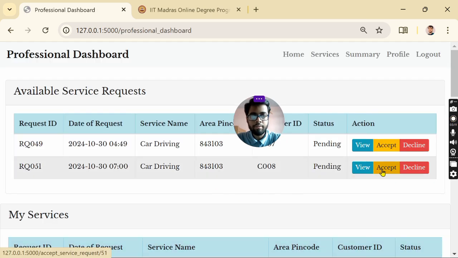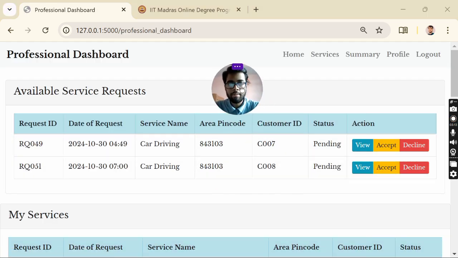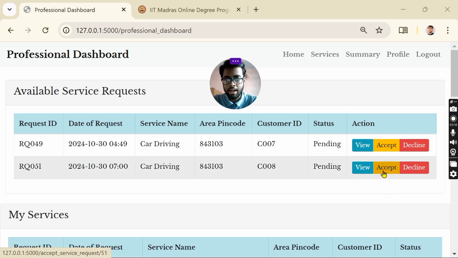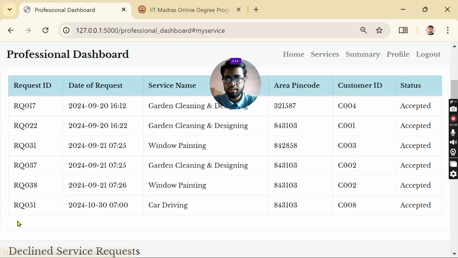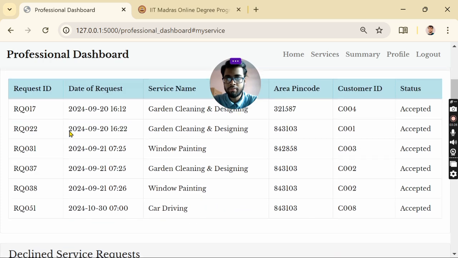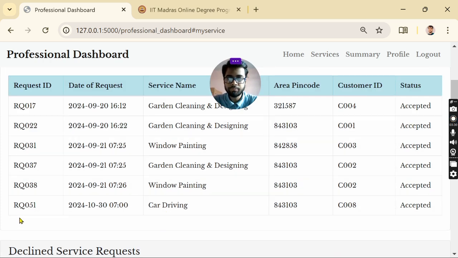Now, after viewing the service, I have the option to either accept or decline the request. If I click on accept, it will accept the request. I'm just clicking on accept, and now it has disappeared from there and moved to my accepted services. So this is my accepted car driving service. Just now I have accepted it, so it is now in the accepted list.